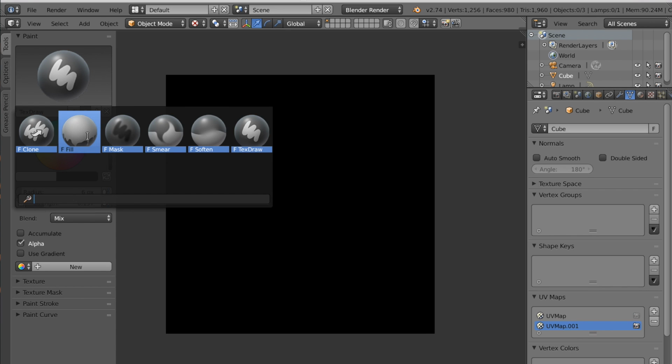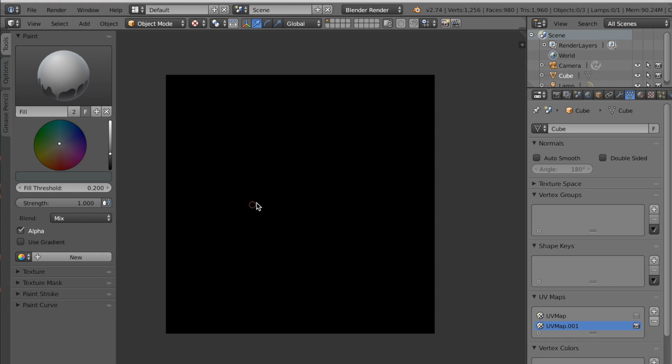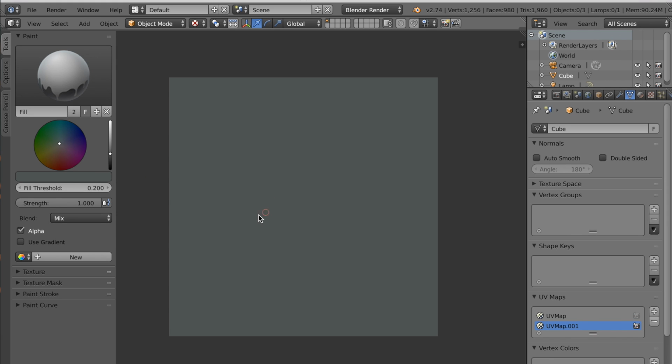I'm going to start by using the fill tool, and I'm going to fill the texture with a gray color. I find that when painting realistic textures, dark colors are better. They look a little more realistic. But when painting cartoon style textures, I suppose depending on the model, lighter textures just look a little better.